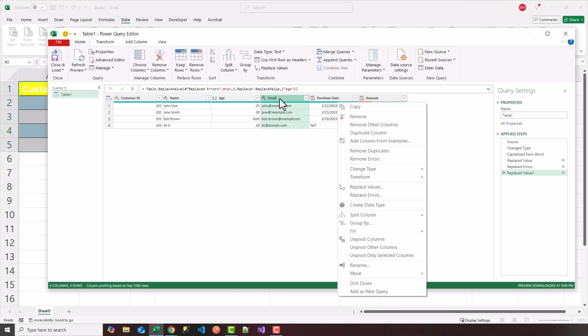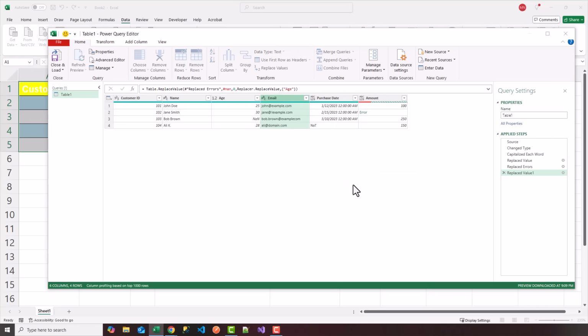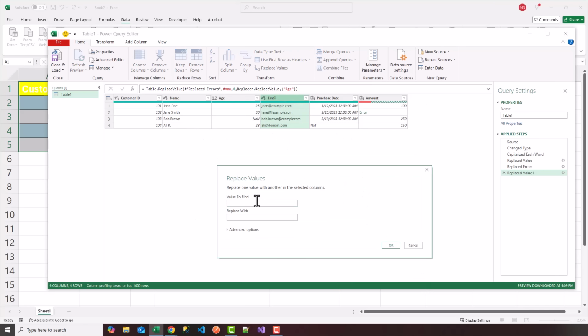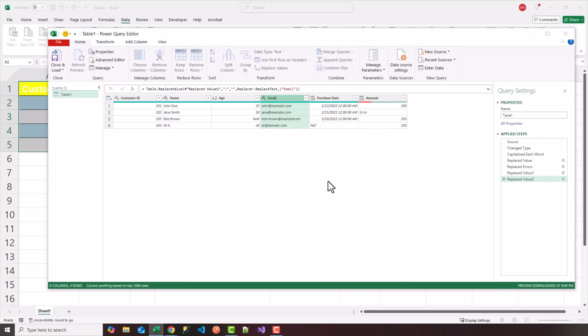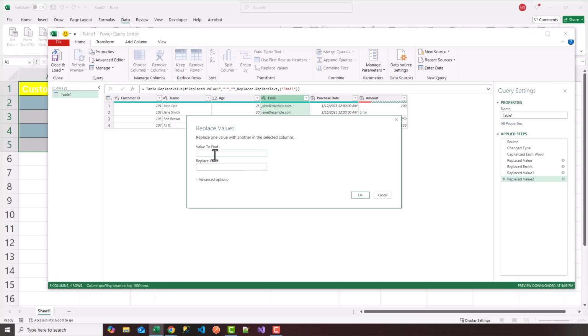Next, I'm going to right-click the email column and replace values. I see some exclamation marks, so I can replace exclamation mark with a blank there to remove that. And then again, I can replace values by right-clicking the email column. If I see example com, I'm going to replace it with example.com.